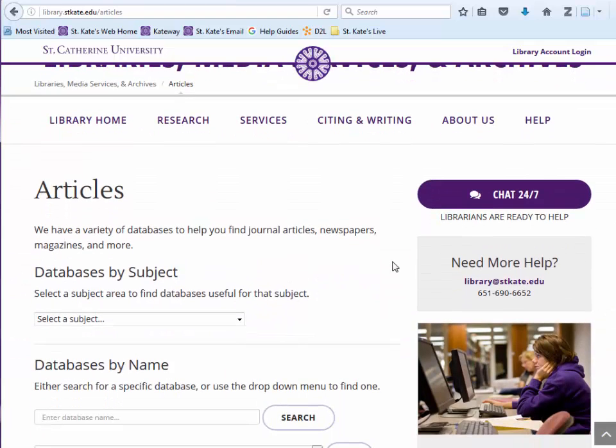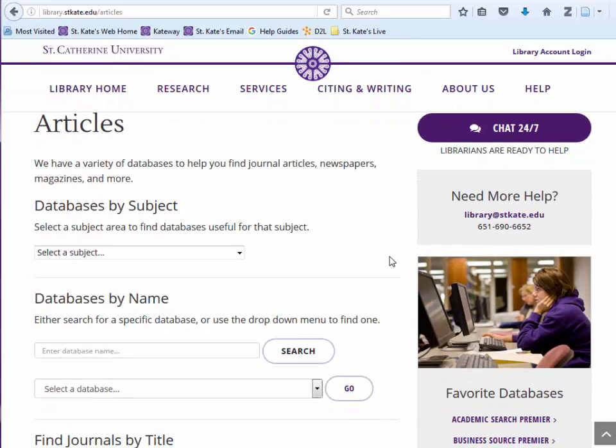The articles button, this is where you're going to find a list of all the different databases that we subscribe to. So we subscribe to a couple of hundred databases here, so sometimes it can be tricky to figure out exactly which database you should be using. So we've tried to make that a little bit easier for you by organizing our databases in a few different ways on this page. So the first way is by databases by subject.